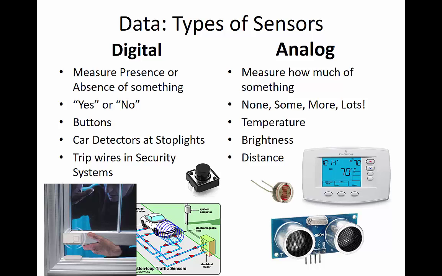Or it could be temperature. It could be, how warm is it? It's really hot, it's medium hot, it's very comfortable, chilly, cold, freezing, right? That kind of thing. Or it could be something like distance. That's what this weird one down here at the bottom is. This one tells us how far away something is. Not just where something is or if there's something in front of it, but how far away it is. And these are analog sensors.